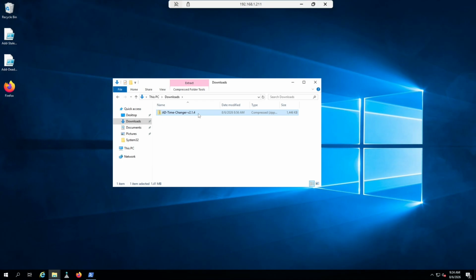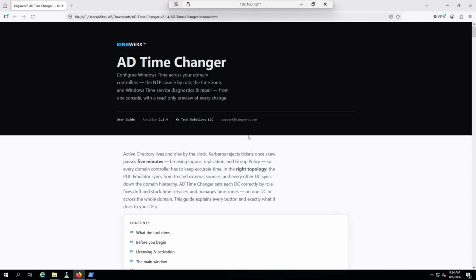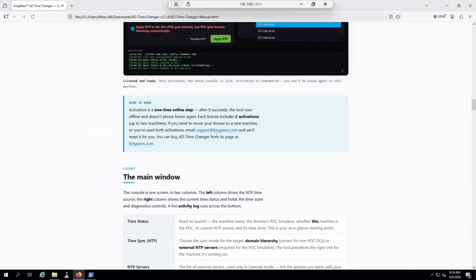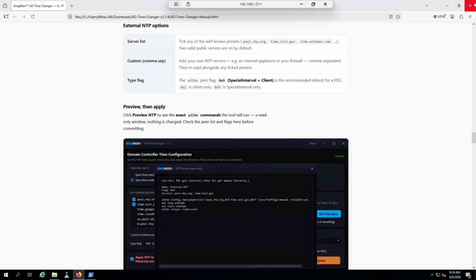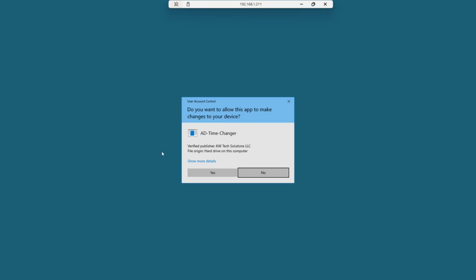So anyway, when you purchase a program, you'll get a key and then you download it and extract it. In here, there's a license, a README, and of course the manual. It tells you how to put your license key in and all that, and tells you what everything does. So we're going to go ahead and launch it. It's signed, so hopefully your antivirus doesn't catch it.